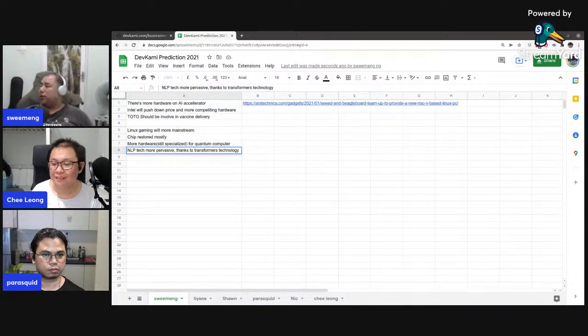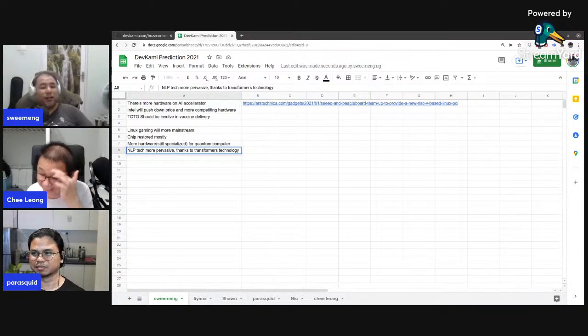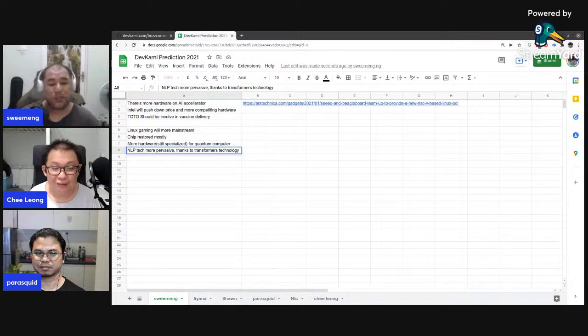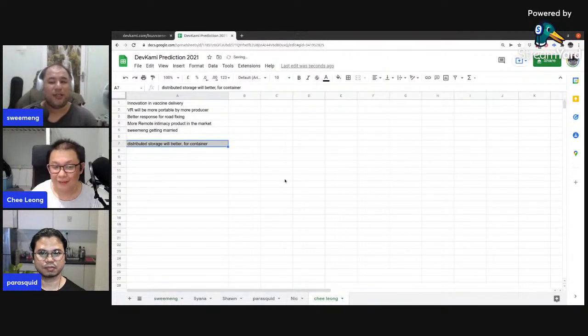Hey, Swimming, write it down. I already read it. Distributed storage will get better for containers. The screen must be the screen share, not updating. Actually, it's on the other.